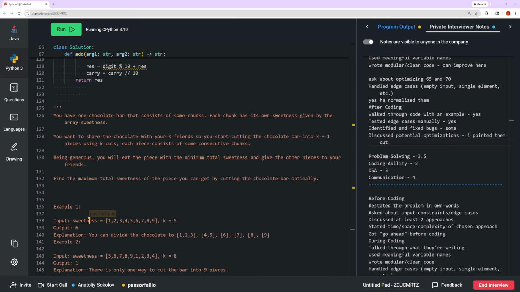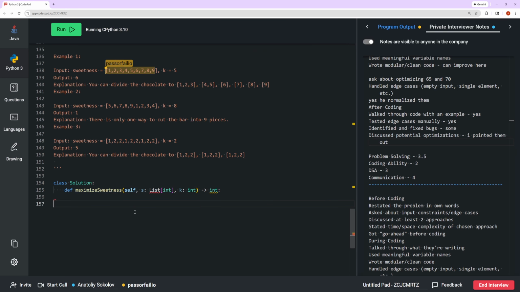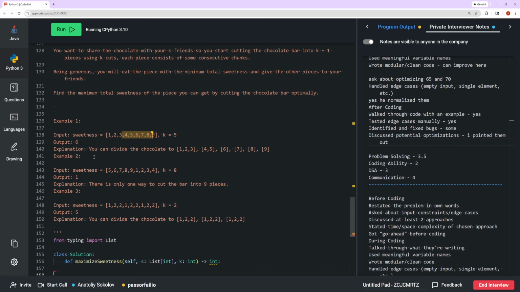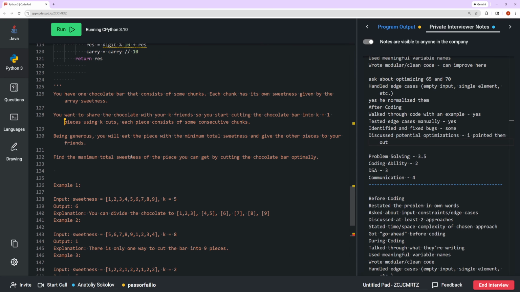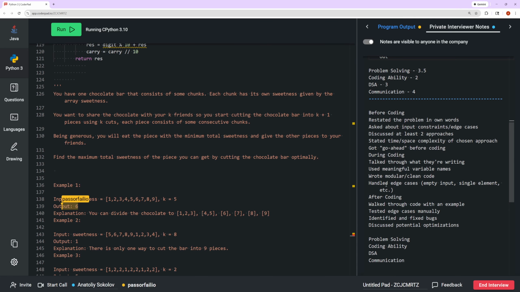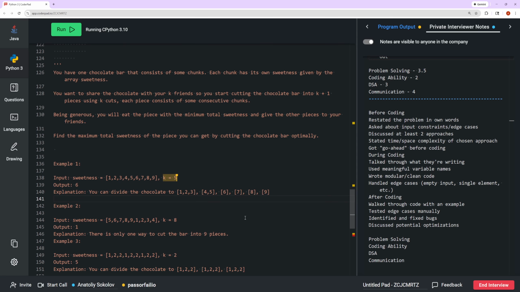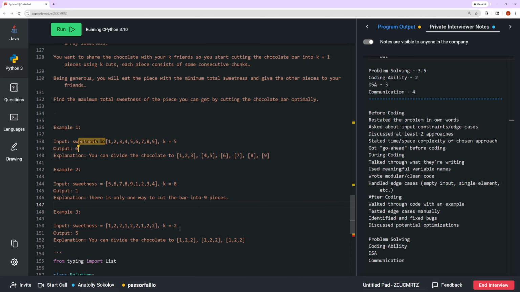Okay, so we have a chocolate, and it has some chunks. Each chunk has its own sweetness that's recorded in this array. I want to share the chocolate with k friends, and k is given. So I want to make these cuts into chunks, and the order matters, and I cannot cherry-pick chunks. You can see in the example that it has to be a consecutive chunk. Yeah. Okay. So here k is equal to 5. It means that I have 5 friends.